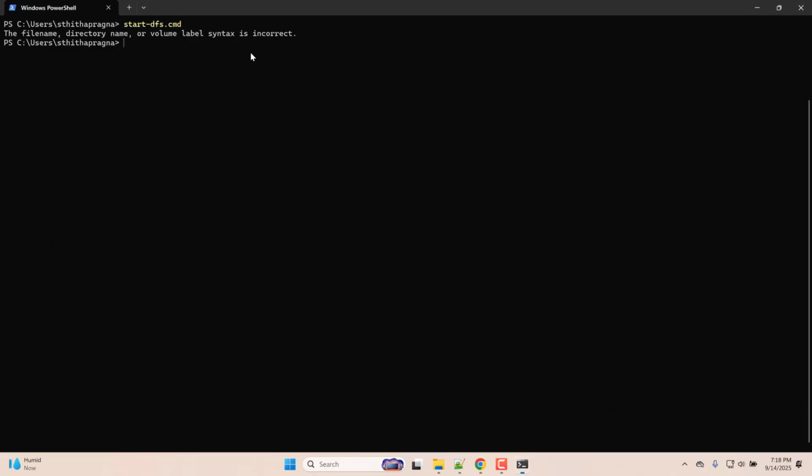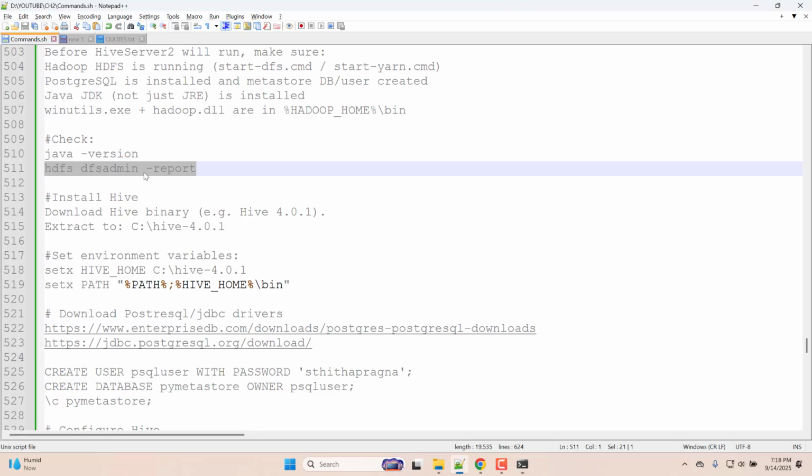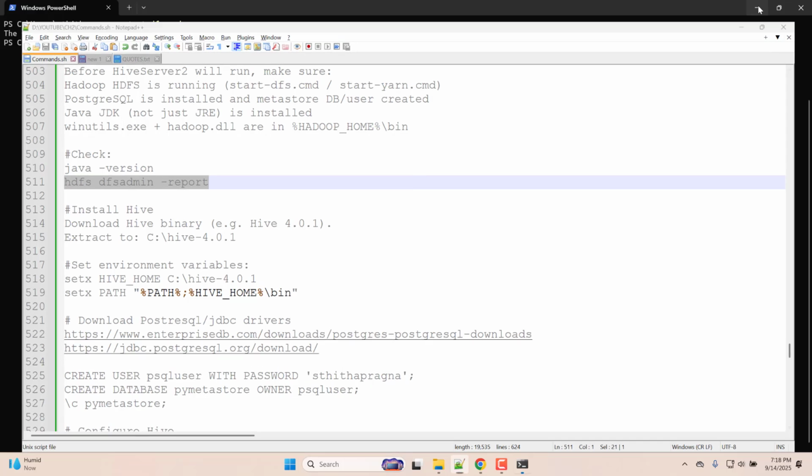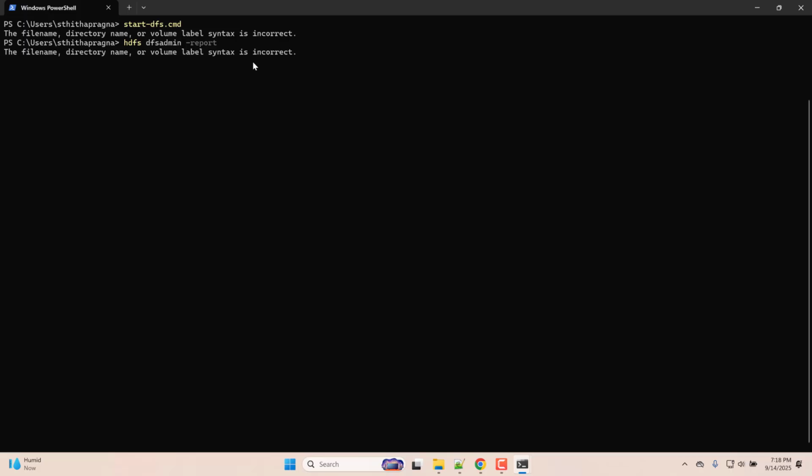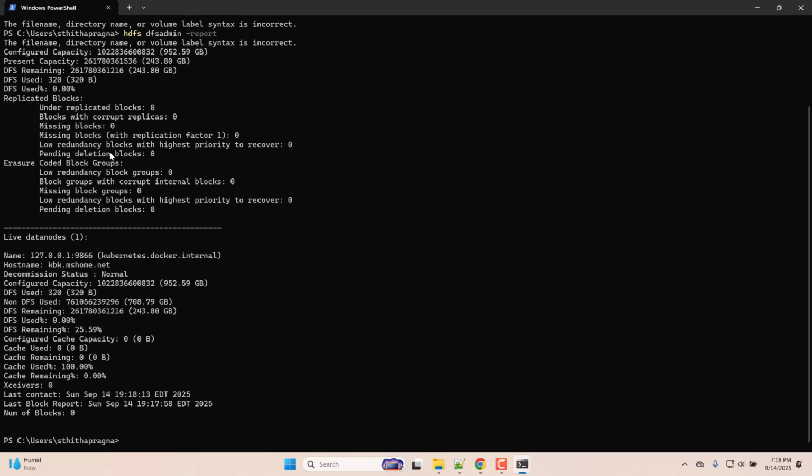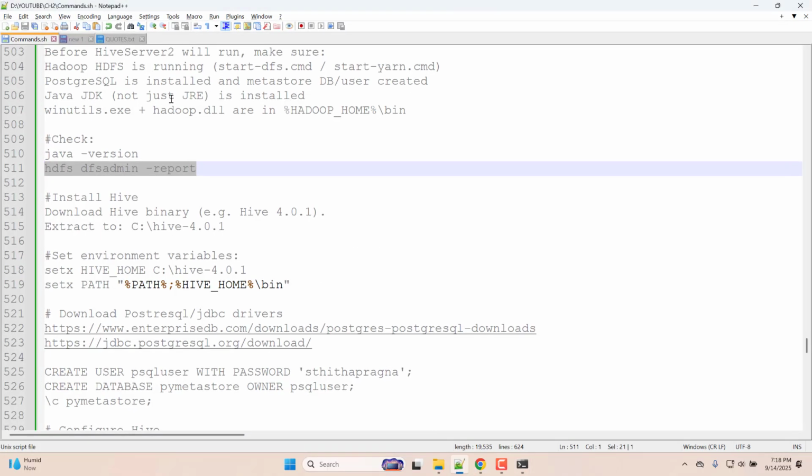But how do I know they're actually up and running? Well, all you need to do is run this particular command that will give you the report on name node and data node. And looks like both are successfully running, so we are good there. That is done. What is the next step?